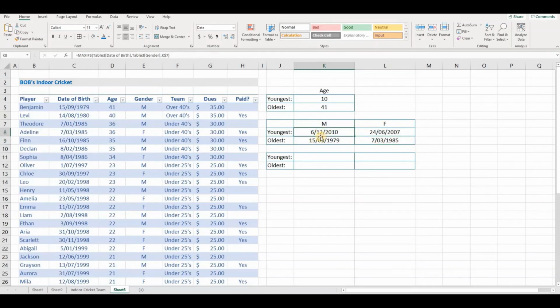So for the youngest, we had to use the MAXIFS. For the oldest, for the date of birth, remember, we had to use MINIFS. Now, if we're looking for the ages of the youngest male and youngest female, we will use the MINIFS. Very similar up here, exactly the same. We used equals min because we're looking for the smallest number, the minimum number. So we're going to do MINIFS. And we're going to put a criteria in being the gender.